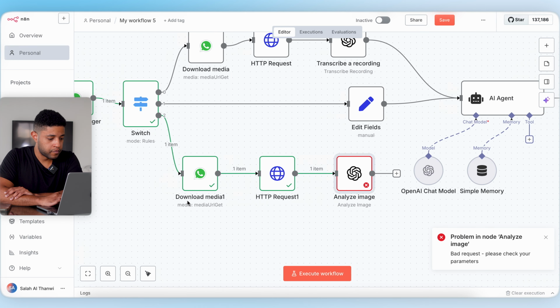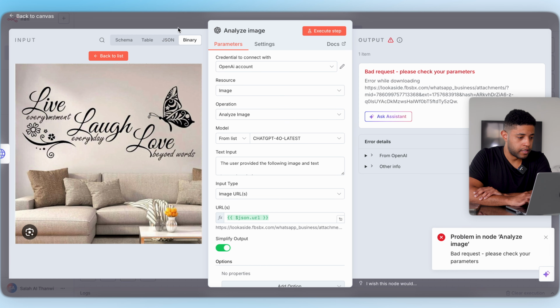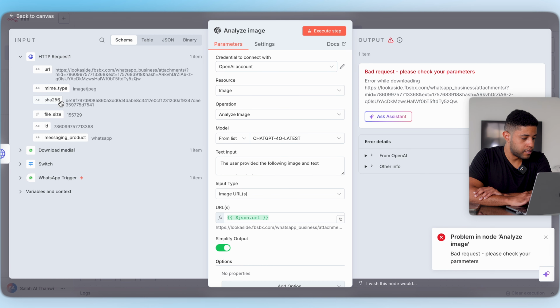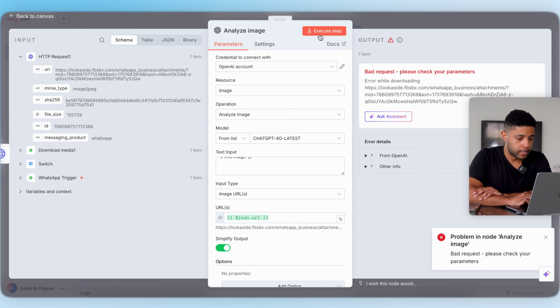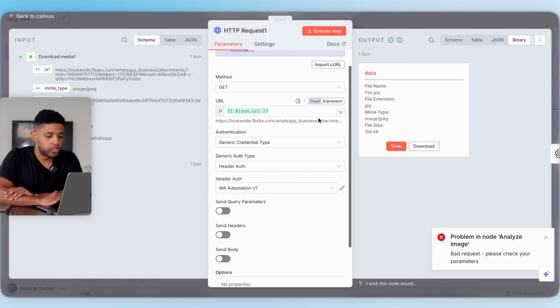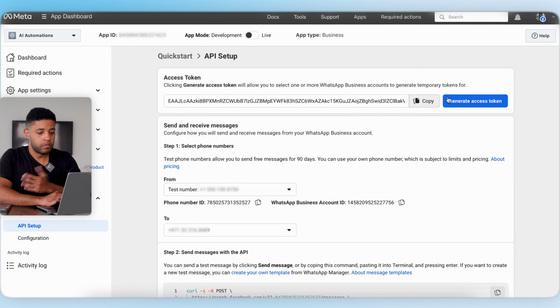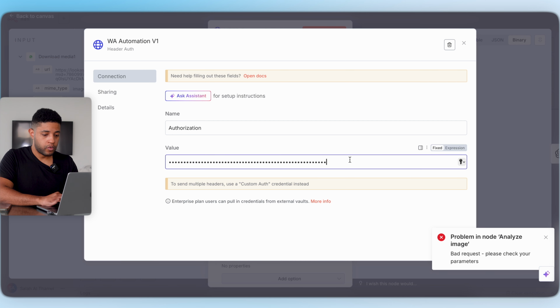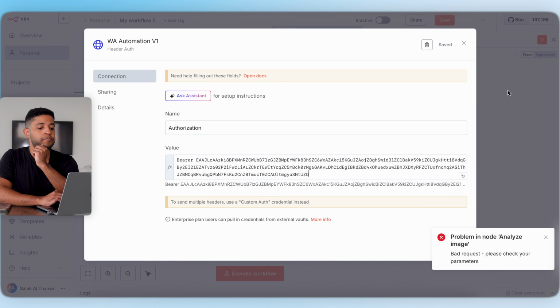So error while downloading. So we have the download media, we have the HTTP request, we have the analyze image, but there's an error while downloading. So I wonder why that could be the case. So let me go to the schema, HTTP request, this is our URL, we have the URL right here. Well, I think I'm just going to go back and check if my credentials are active, right? So I'm just going to go here, authorization, and I'm just going to get my access token again, and I'm just going to change this. Oh, well, right here. There. We're going to save this right here.